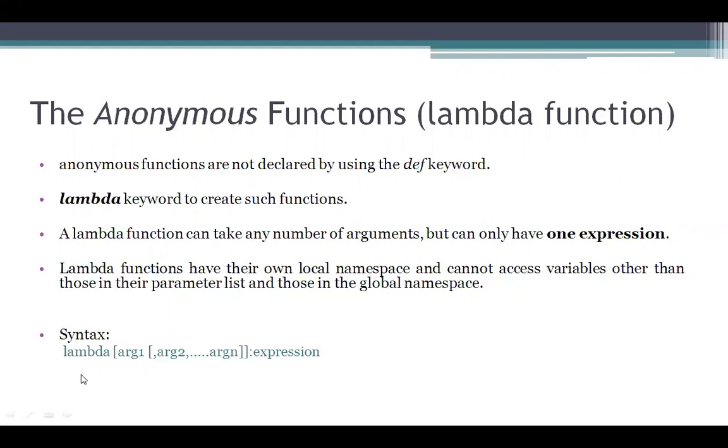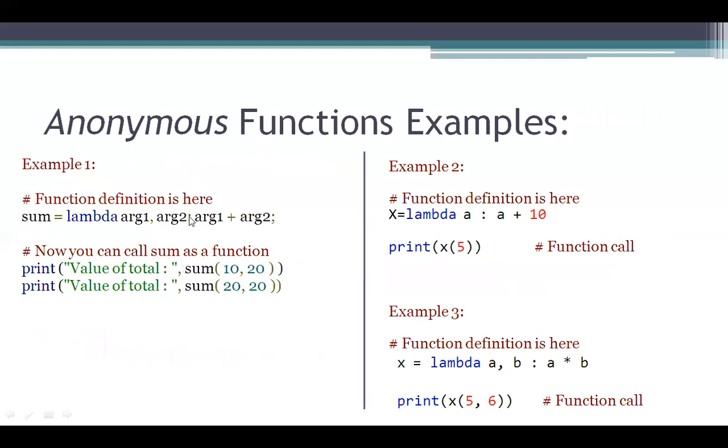Here we can see the syntax: lambda, and whichever arguments we want to provide, followed by a colon and the expression. A few examples: the definition sum is equal to lambda argument1, argument2. These are the only two arguments we are going to use, and what is done with them is addition. We are adding those two arguments, and calling the function can be done like this: sum of 10, 20, sum of 20, 20.